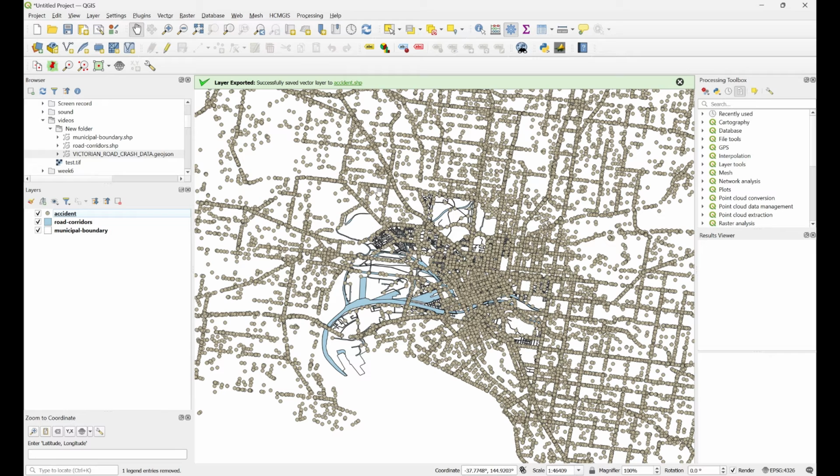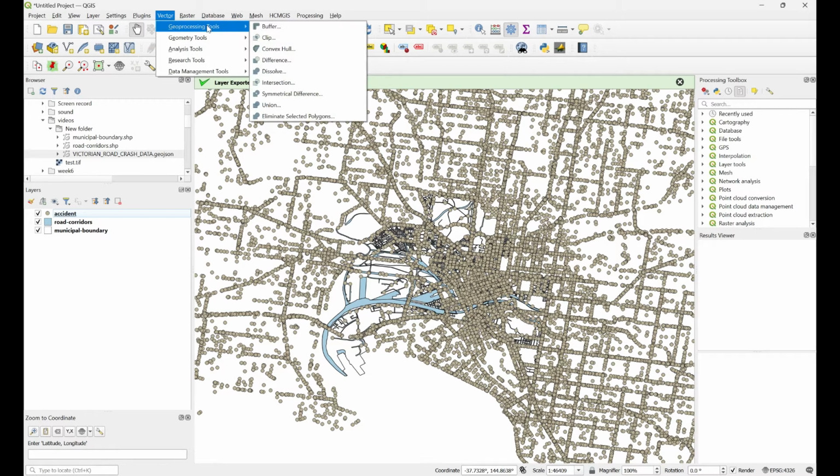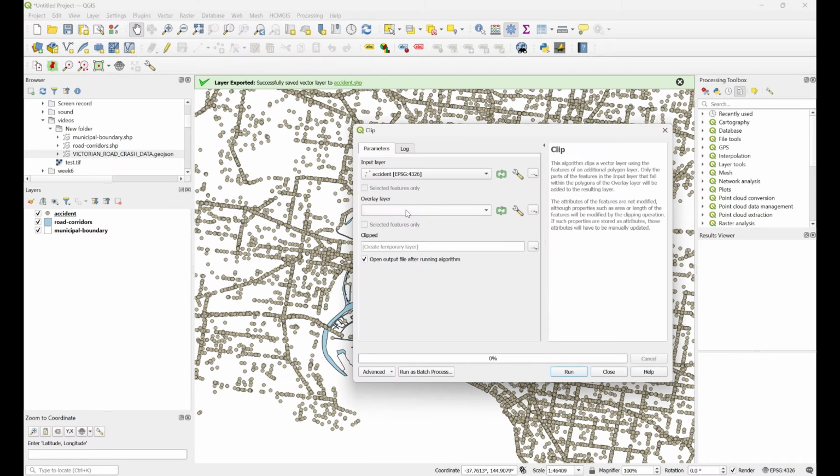To do that, what we need to do is go to vector, geoprocessing tool, go to clips, and the input layer should be extent, as I'm gonna process this layer according to the municipal boundary. So select municipal boundaries on the other thing and click run.